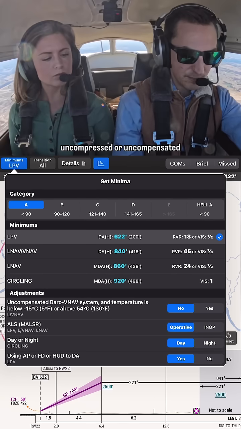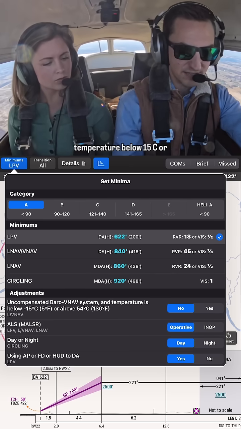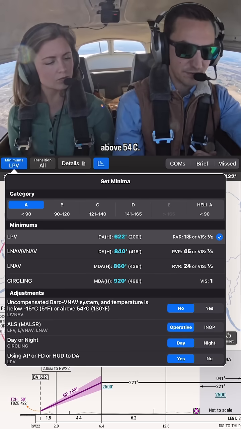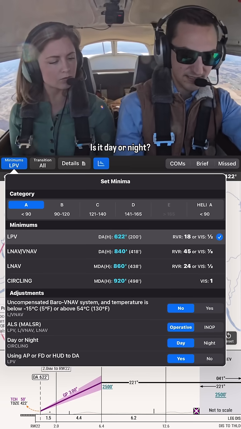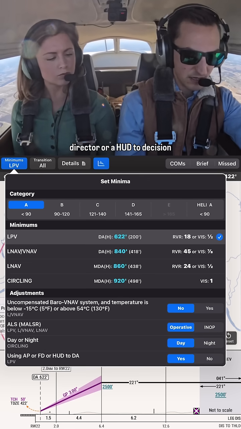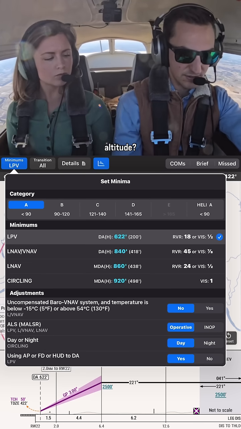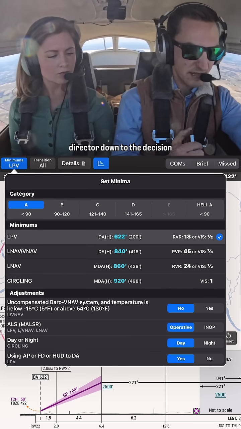Are you using an uncompensated baro-VNAV system, and is the temperature below 15C or above 54C? No. Are the lights working? Yes. Is it day or night? It's day. Using autopilot or flight director or HUD to decision altitude? Yes, we can use autopilot or a flight director down to the decision altitude.